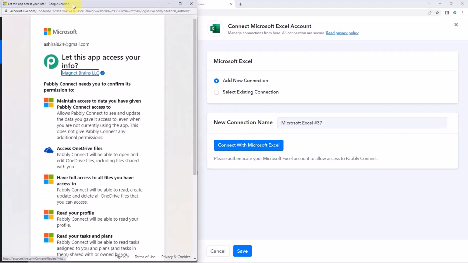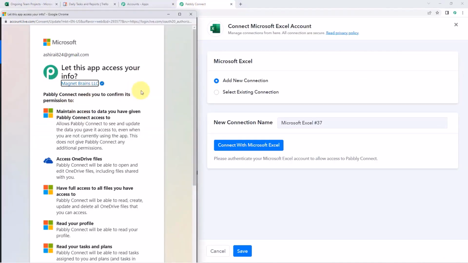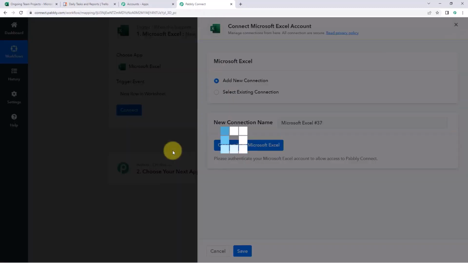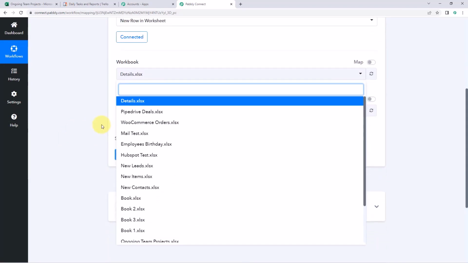Because I have already logged into my Microsoft Excel account in my browser, Pabbly Connect has detected the same account. Now it is asking us for the authorization permission. Just click on yes, and then we will see that our Microsoft Excel account gets connected with Pabbly Connect. After making this connection, the next thing it asks us is the workbook. In the drop down below, we can see a list of all the workbooks which we have created in our Microsoft Excel account.